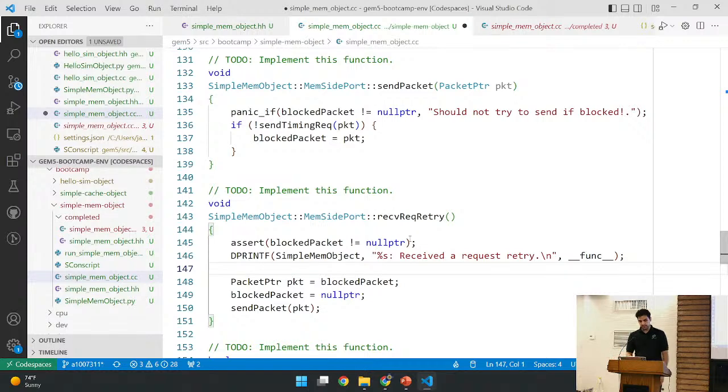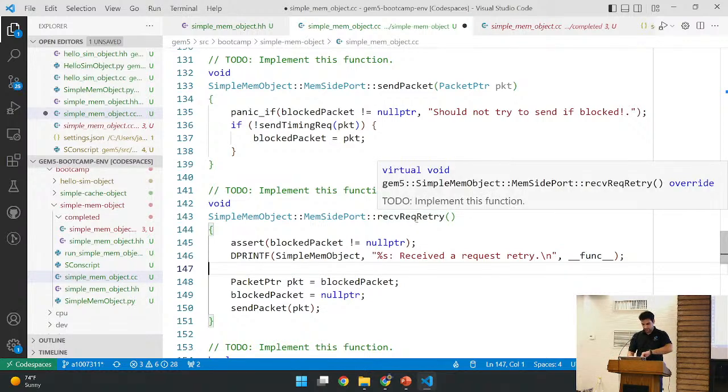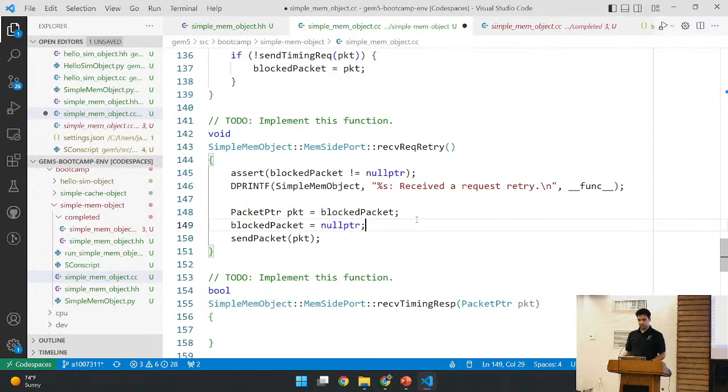Let's again add a statement to print that we received a request retry. So basically, we're printing that, OK, I received a request retry from a response port. And now I'm going to try to send that. What we're going to do is copy that blocked packet into packet and set blocked packet to null, right? And now we're going to send this packet again.